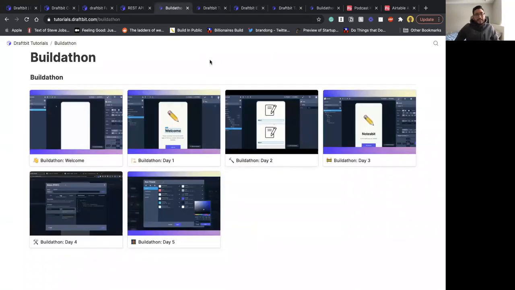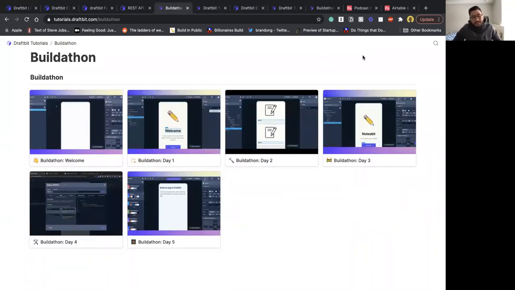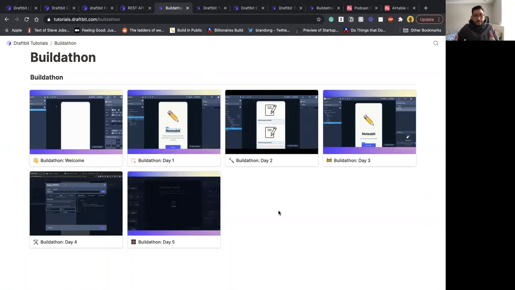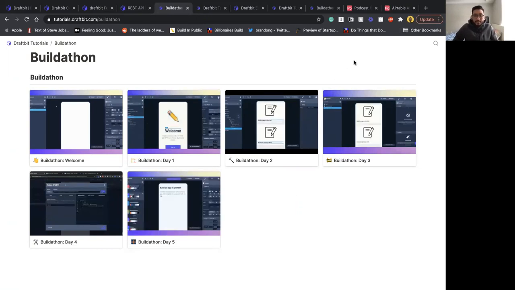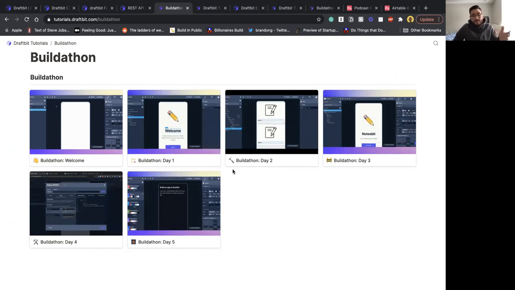So last year, around Christmas time, we launched something called BuildAthon, which is to empower makers, like no-code makers in general, and specifically to show the power of Draftbit. You can literally build a functional app within 1-2 hours. And we made it possible by giving this course, a lesson by lesson thing.